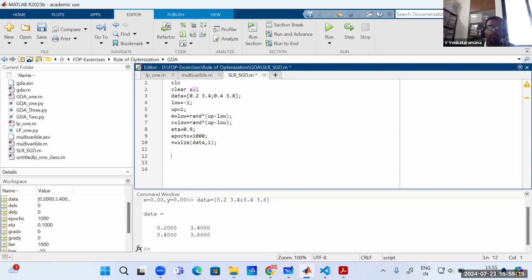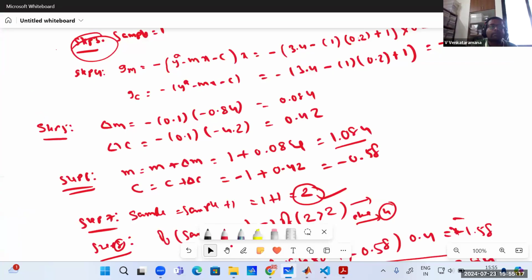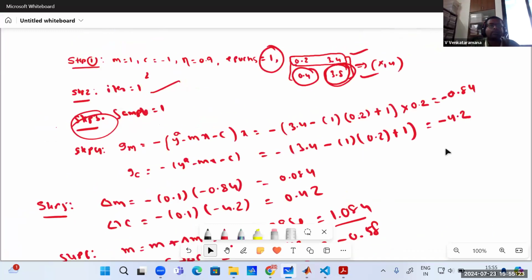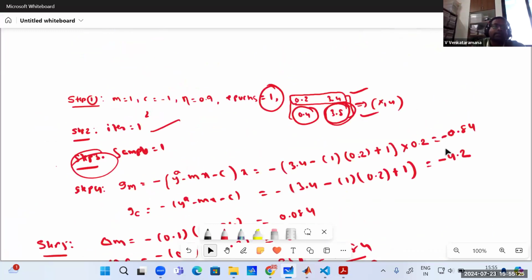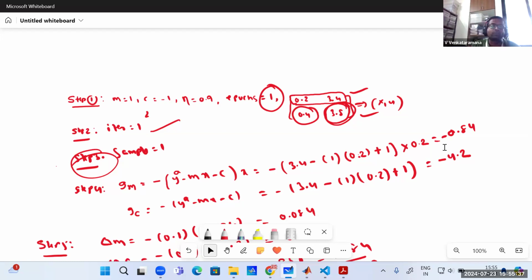So if you observe our coding part, you can see there are two loops actually. Outer loop for the iterations, inner loop for the samples, right? Okay, so we need two for loops here.